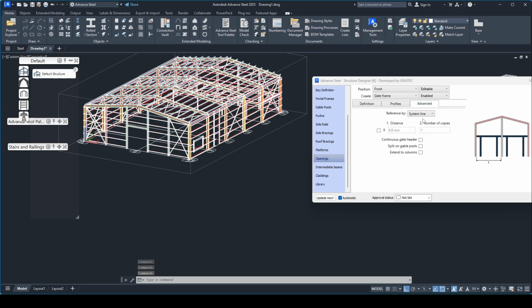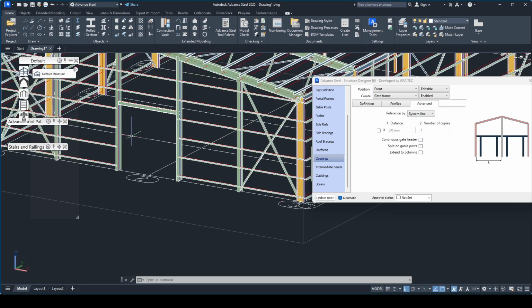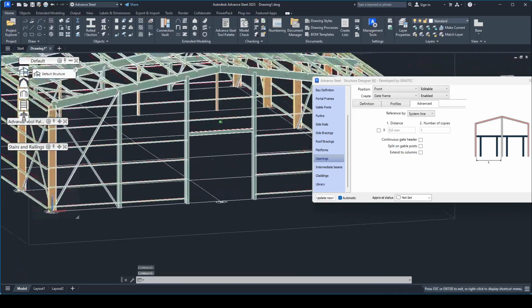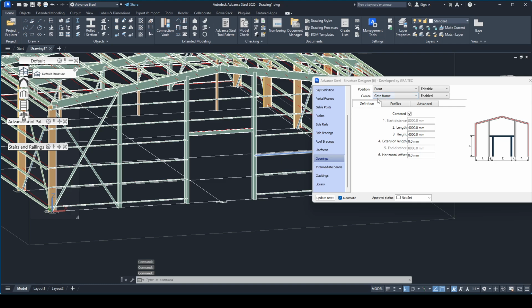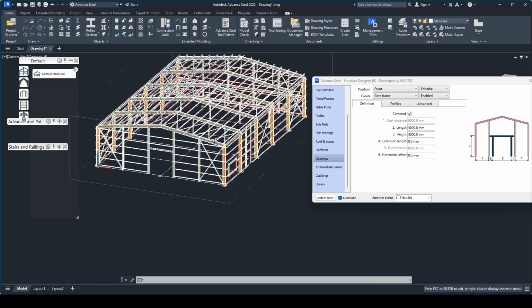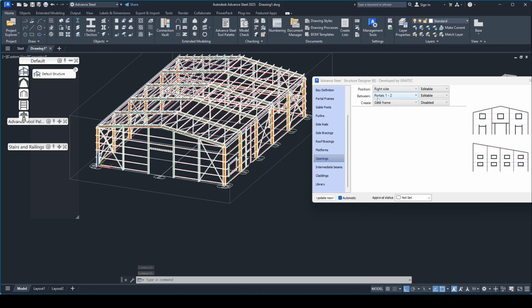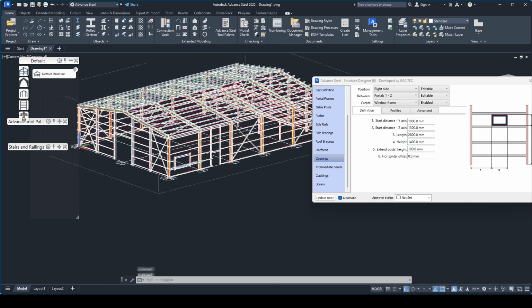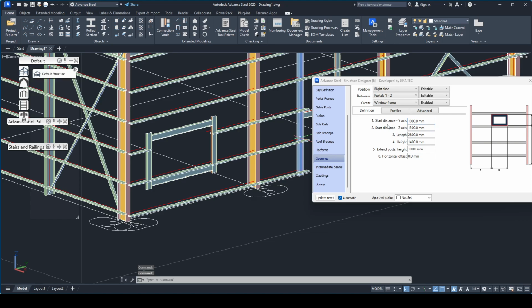In advanced you can change the position of the gate frame. And now I check the right side here, front and the right side. You see here the portal frame 1, 2 and gate frame, window frame. You can change the position of the window and start here. We start from 1000. You can start from 2000.